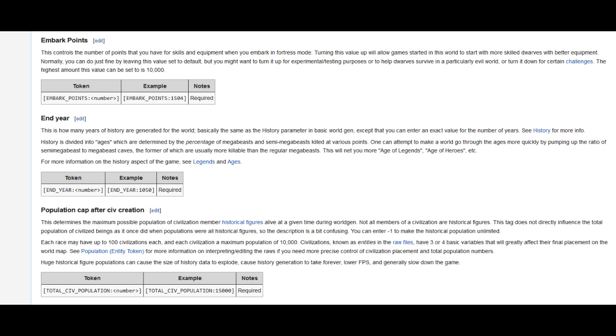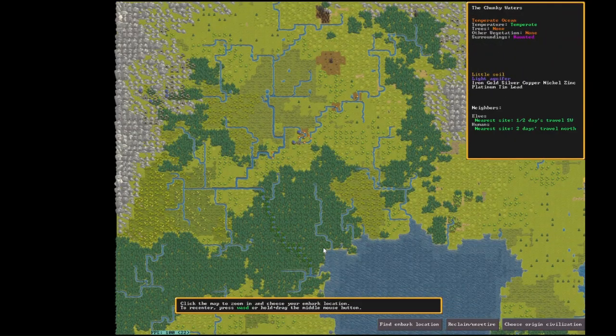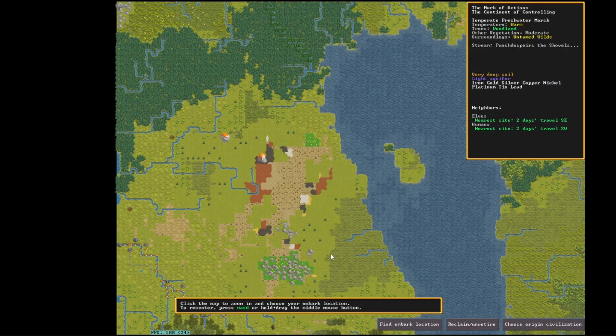I'm going to set my embark points really high to do like a super elite embark. The example they give on the wiki is if you want to try to survive a super evil savage world or something that you wouldn't be able to do with the normal dwarves, whatever, give yourself better dwarves, why not? So that's the embark point variable that you can play with there.